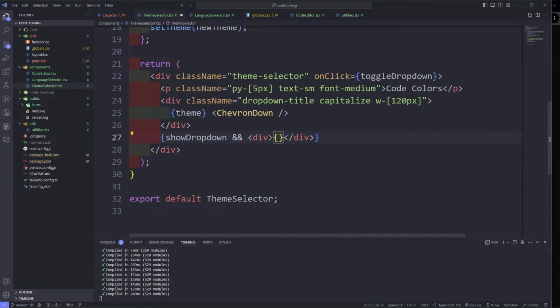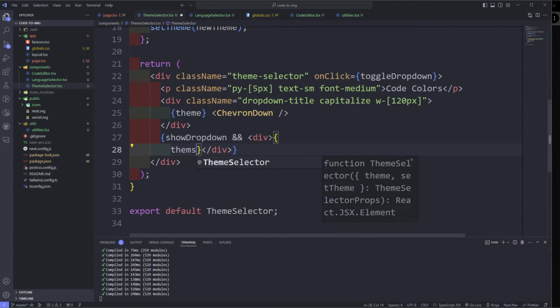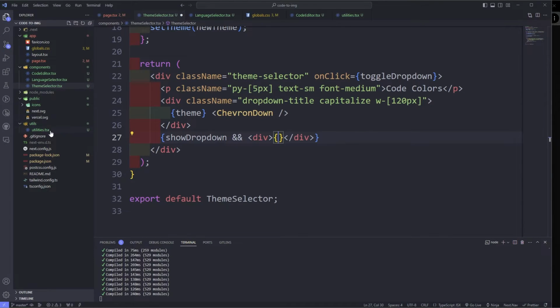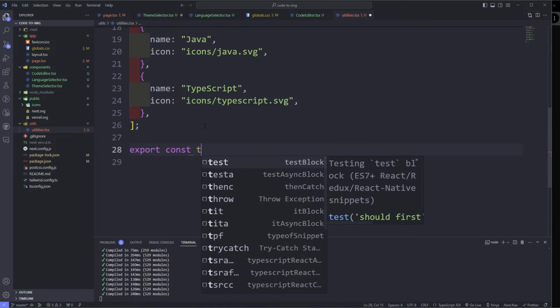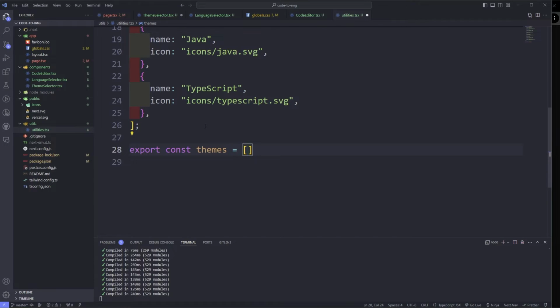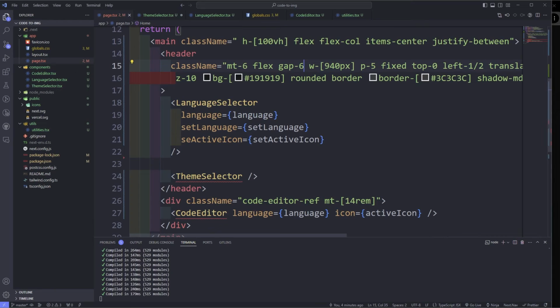Okay, but in here we're just going to map through themes. We don't have the themes yet, so we need to go to utilities, export const themes. It's going to be an array of themes. For the themes array, I am going to be using a few. So we're going to have Monokai, and then Twilight, and then Terminal, and these are the themes we have. We have only 3 themes.